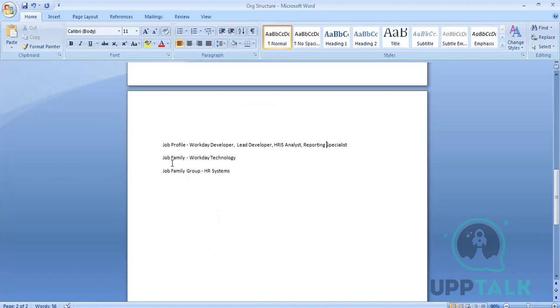Similarly, job family and job family group are specifically used for reporting purpose. Okay. When there is a need to return data based on job family and job family group, you'll use this for reporting. And ideally, the concept is that job family group is an umbrella which will be holding families, and family is nothing but which will be holding job profiles. Okay.